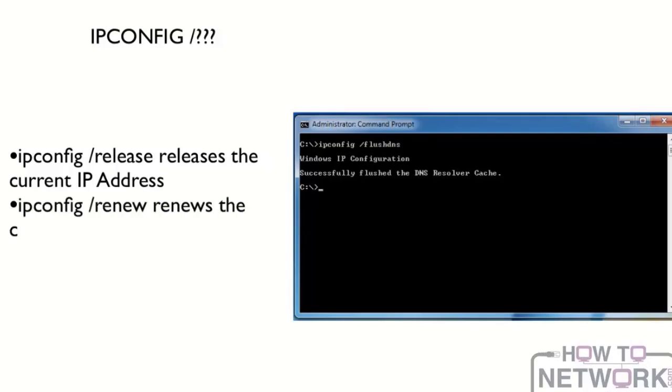I could also have renew. Now, renew will renew the IP address. So whereas release just lets go of it, renew actually lets go of it and then asks for another. In that way, renew is a little more useful.